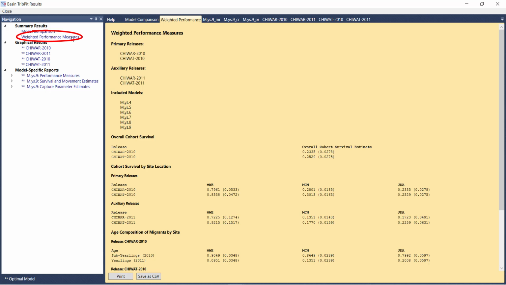The Weighted Performance Measures report mirrors the Model-Specific Performance Measures report. It is only available if there is at least one suboptimal model with a Delta AIC of less than 10. The estimates of the Weighted Performance report are model-weighted estimates from the optimal model and all suboptimal models with a Delta AIC less than 10. The model weights are computed using the AIC values, and the model with the smaller AIC values are given higher weights. See the manual for more detail on how the Weighted Performance Measures are computed.